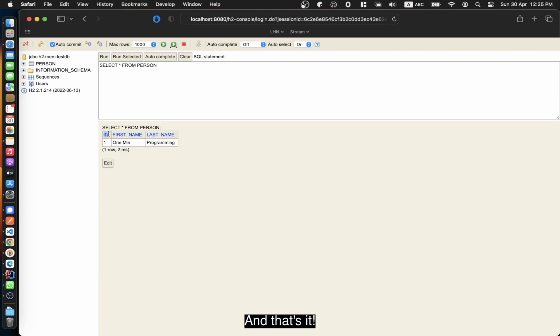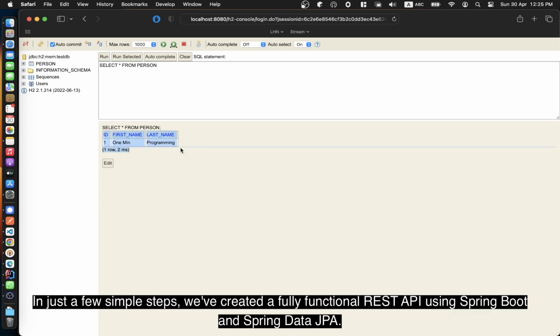And that's it. In just a few simple steps, we've created a fully functional REST API using Spring Boot and Spring Data JPA.